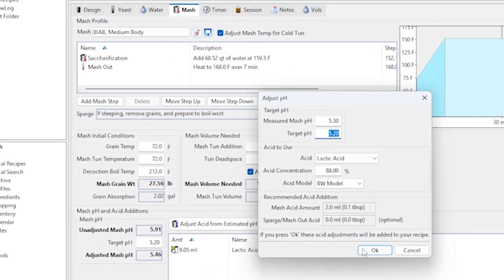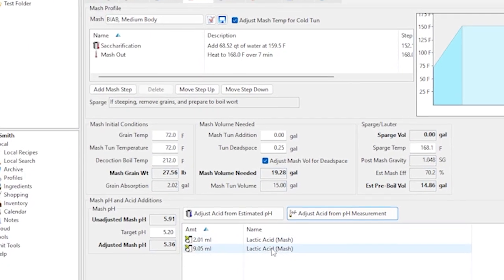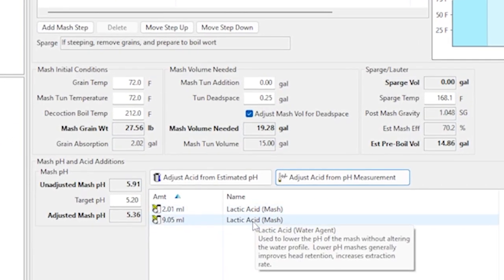And then I can push OK. And it will show me a warning here. It'll say, do I really want to add this to the recipe? So a lot of adjustments like this where you're working from a measurement are done on the fly, so you don't always store them in the recipe. But in some cases, I might want to store it in the recipe as a reminder. So next time I brew this recipe, I can get the mash acid adjustment. So I'll just push yes, and you can see both acid adjustments are now added as part of my recipe.